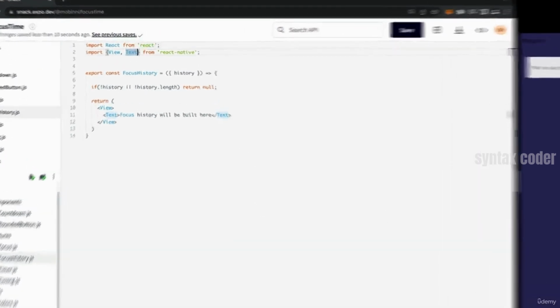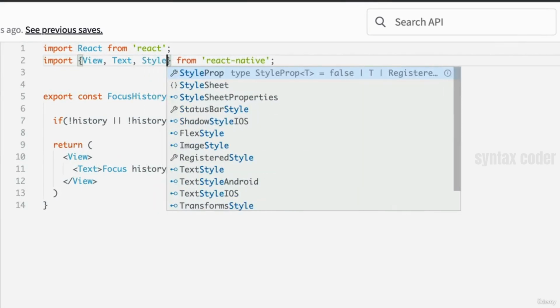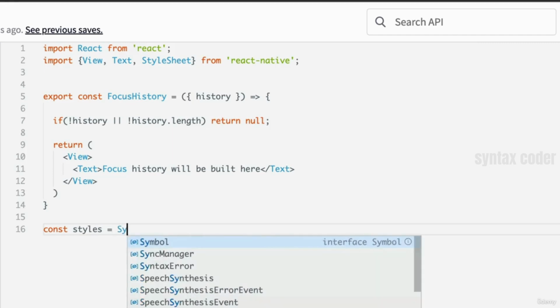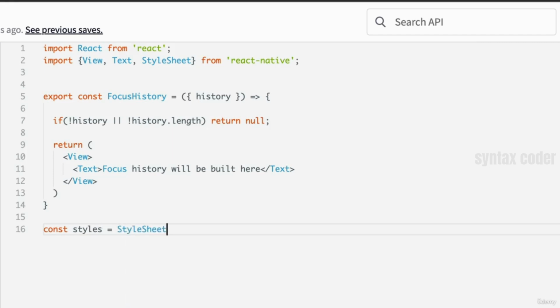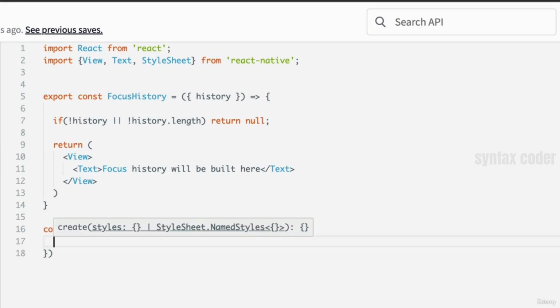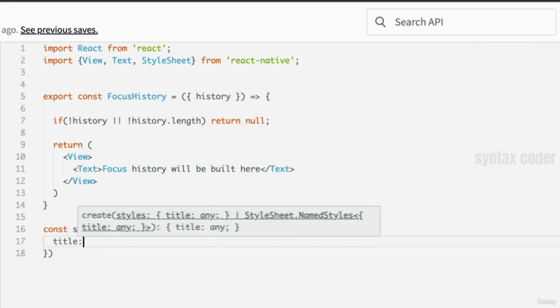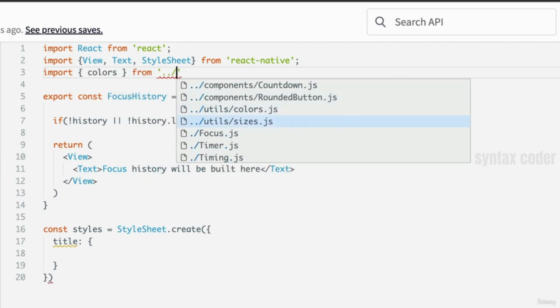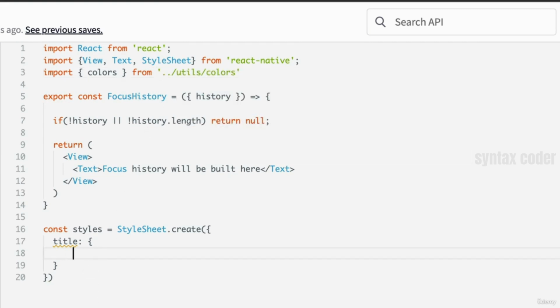So what we're going to grab here is StyleSheet. And we're going to do, as we always do, const styles is equal to StyleSheet.create. And what we're going to put in here is a title. And we're going to grab our colors from our colors map. So we're going to import colors from /utils/colors. And we're going to say over here, color white, colors.white. That's the first thing we need to do.